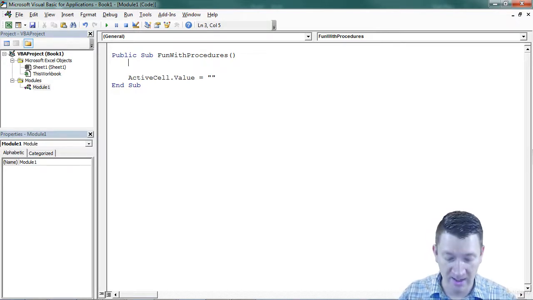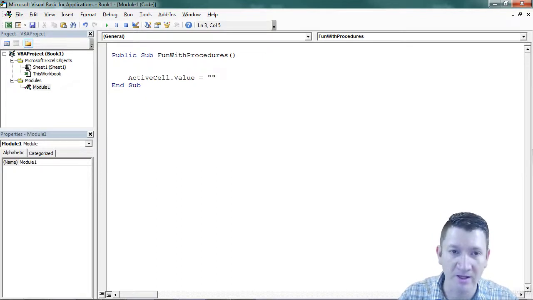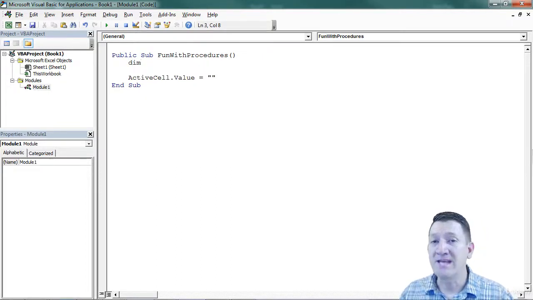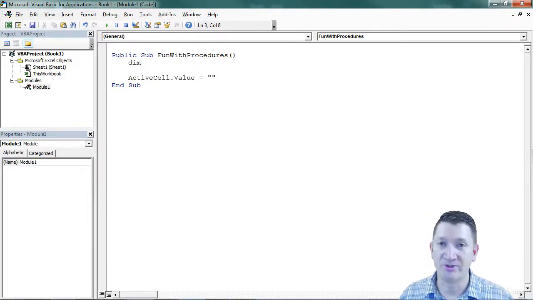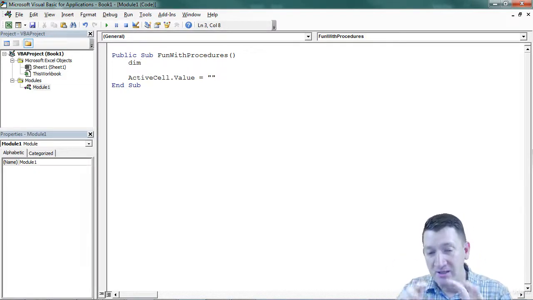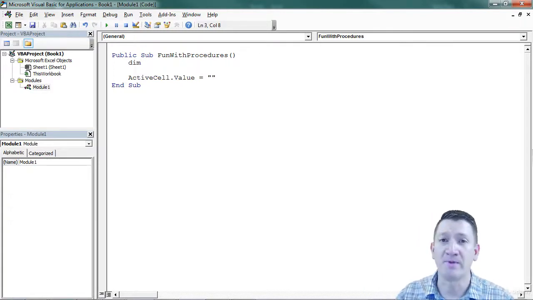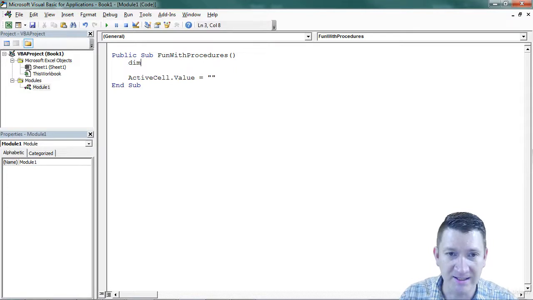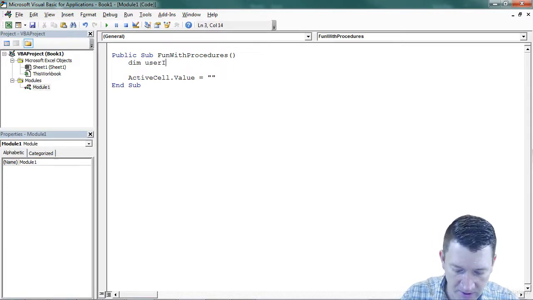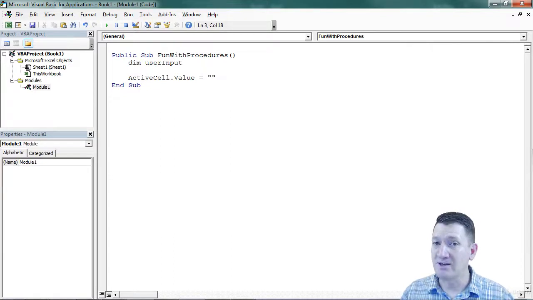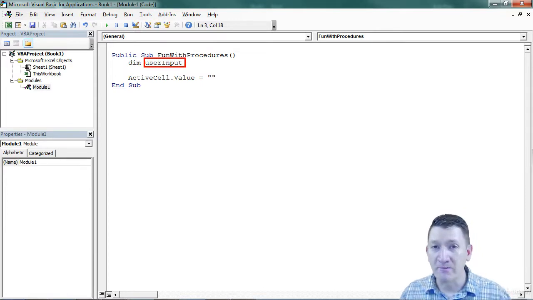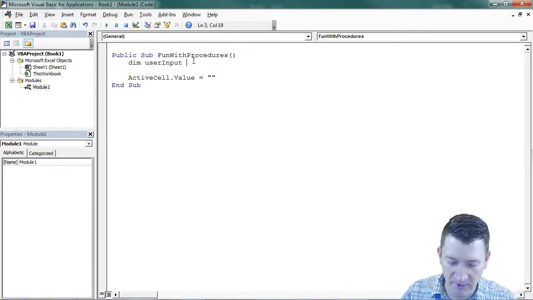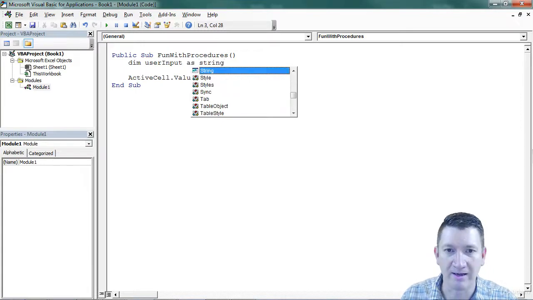So the way that we do that inside of VBA is we start with the keyword of dim. Now dim, there's a whole big backstory to this keyword, but it's short for dimension. You're creating a storage location. You're essentially plotting out some space. You're dimensioning some space that you can put something inside of. So I'm gonna say dim. I'm gonna call this user input. No spaces in your variable names. So this right here, this is my variable name. I just made that up, called it user input. Now I'm gonna say user input as string.